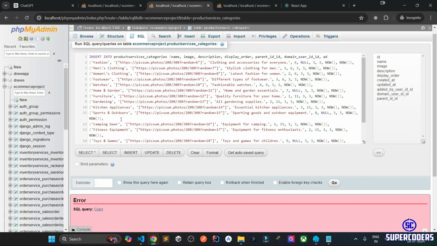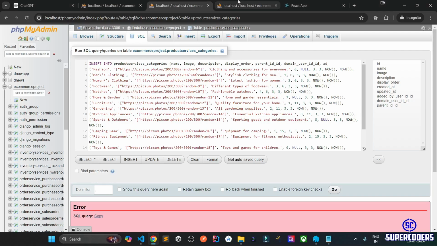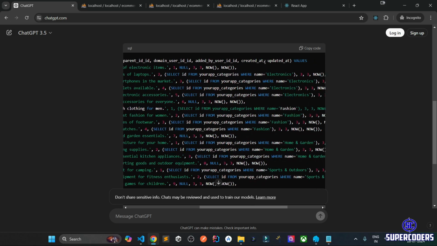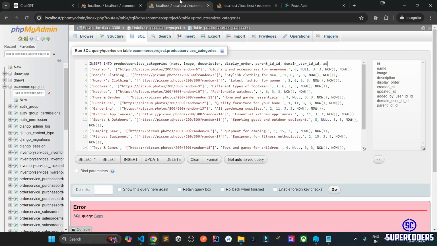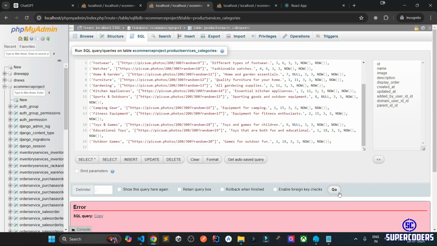Here in fashion, it is showing some error. I think one thing is missing. Added by user ID and values also gone. Try to check again. So here, if I see the first line, this value got missing. Just copy it. Now paste it. Now it is perfect. Insert queries with values. Click on go.